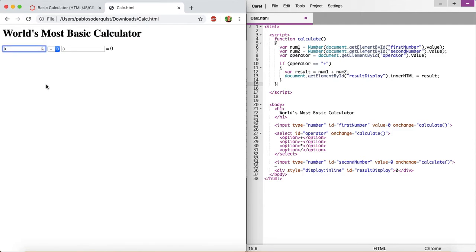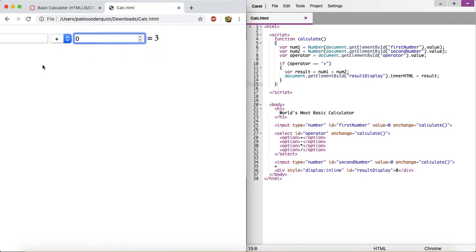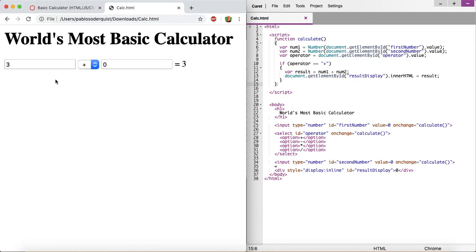Let's test this out. Let's try 3. And it looks like it already worked because I changed the value. Let me make this bigger in case you can't see. Because I changed the value to be a 3, it fired the onChange event and therefore ran the script here, calculate. So it took the input that was a 3, added it to the input that was a 0, and set the result to be a 3. We can test other values. We can try 3 plus 4, and it obviously also works. And it's a 7. Perfect.